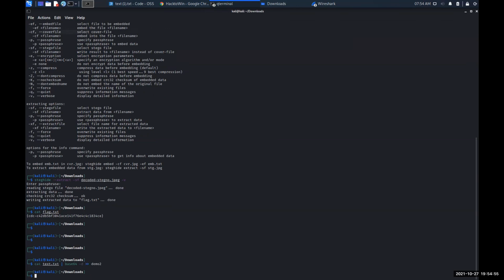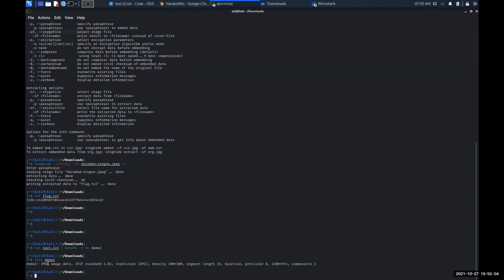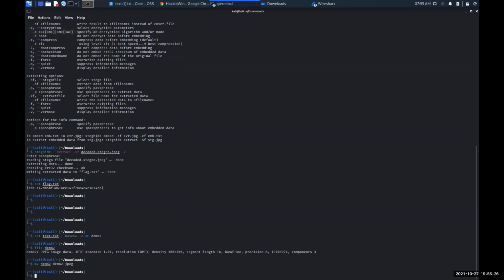Okay, let me run this command. It's done. Then let me run file demo2, so I can check the file type. Once I check the file type, it shows me a JPG image. Since I haven't put any file extension, I need to rename it. Move demo to demo2.jpeg. I am renaming it to JPEG because I want to see what that image is.